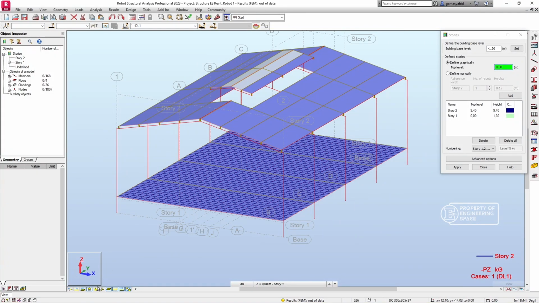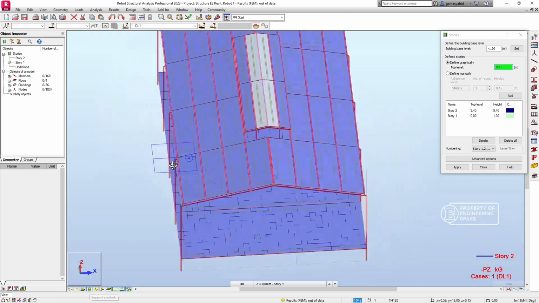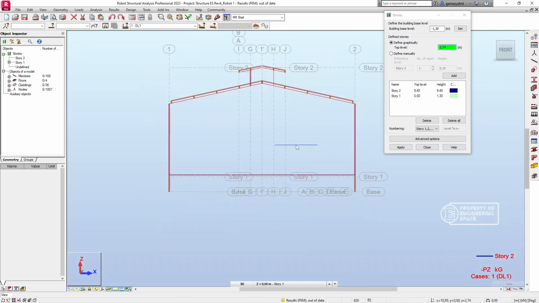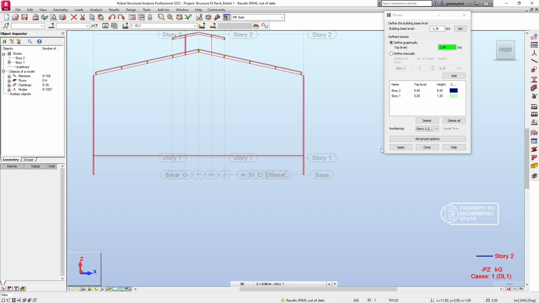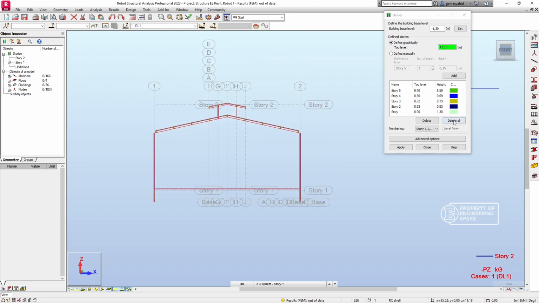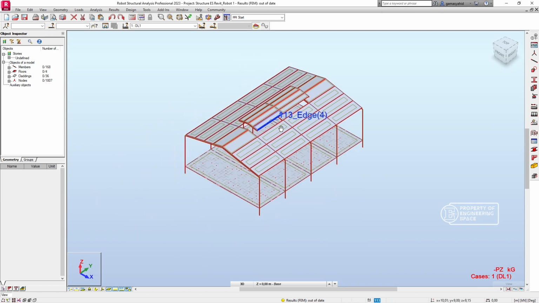Just wait a minute, I need to see. Let me go to the front view. Okay, this was correct. So I think we also need to redefine. Wait a minute, what's going on with this, guys? Okay, as you can see now we don't have any stories.